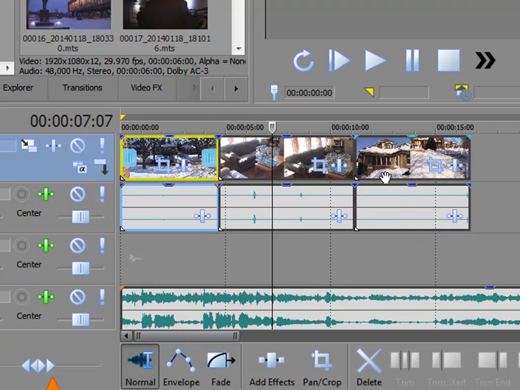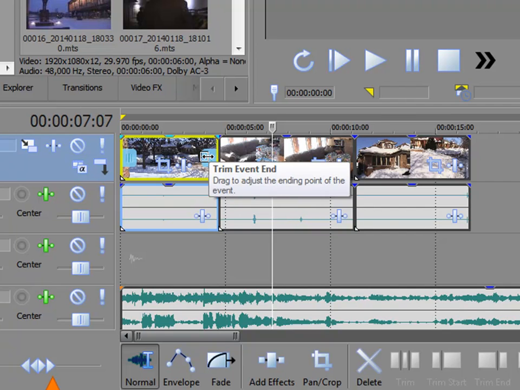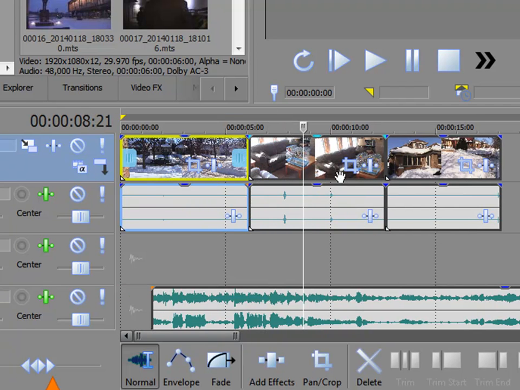Now you notice that all the clips slid in to fill the gap. I'm going to explain to you why that happened in just a moment. It's one of the more complicated things about the program. And I can of course stretch it the other way to make it a little longer.